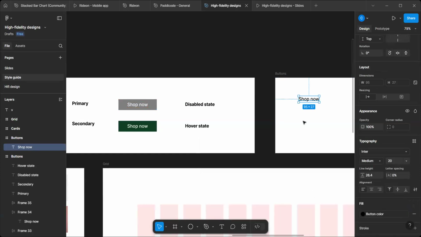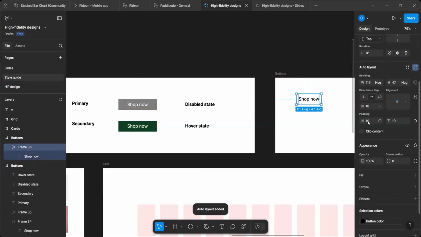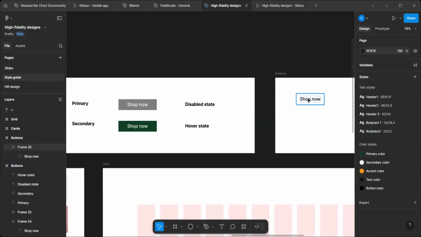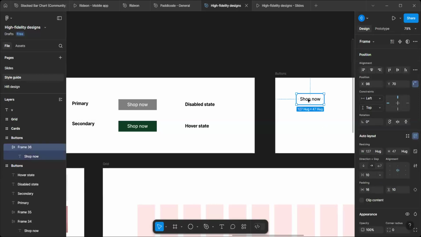And now we're going to press Shift A on your keyboard so we can make use of auto layout. Now we're going to work with padding to the left and to the right, with a vertical and horizontal padding of 16 pixels and 10 pixels. So why do we need padding? Padding is essential so that the content within your button can be defined.